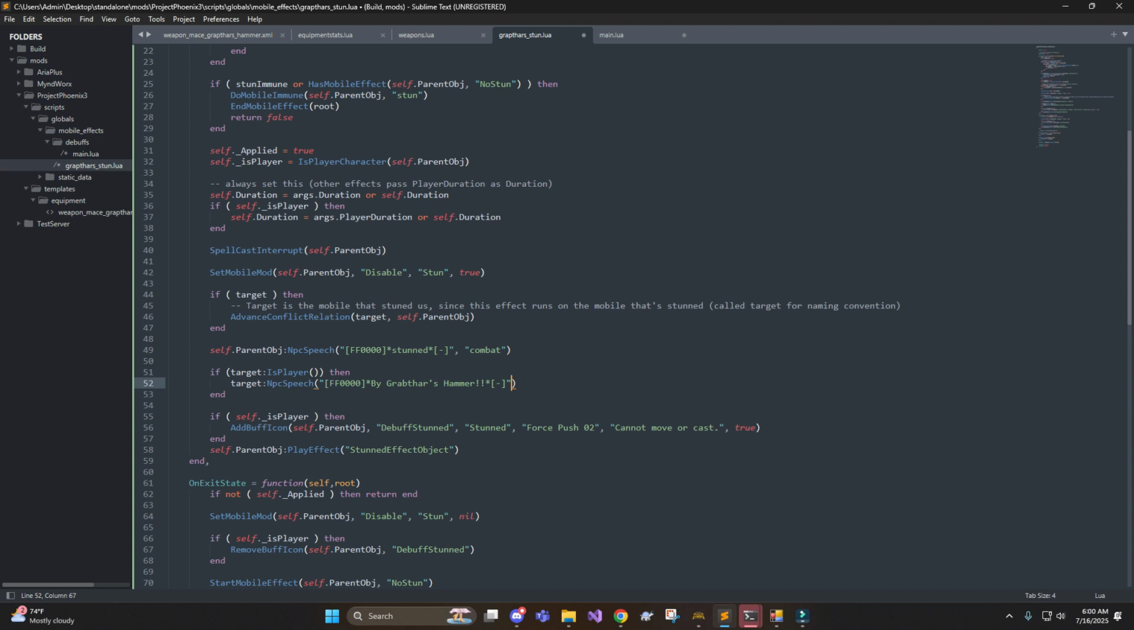This takes a couple arguments, so it's fine. It'll just take what this is right here, and this right here is the color text. Since we like that purplish color, I'm just going to go with the FF55FF, and it's more purplish. Let's do an A to tone it down just a little bit. Should be purple text that appears above his head, "By Grabthar's hammer," right? Yeah.